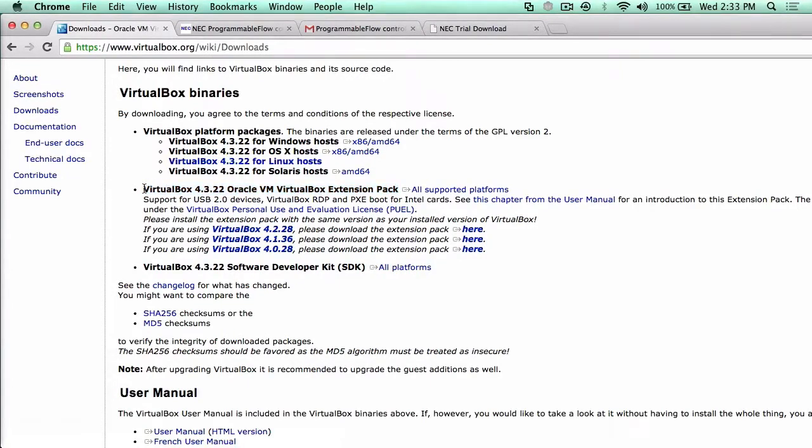Also, while you're here at the download page, it might be helpful to install the extension pack, and this contains a number of add-ons, such as if you want to support or run virtual machines from an external USB 2.0 storage device, you can install this extension pack to support that.